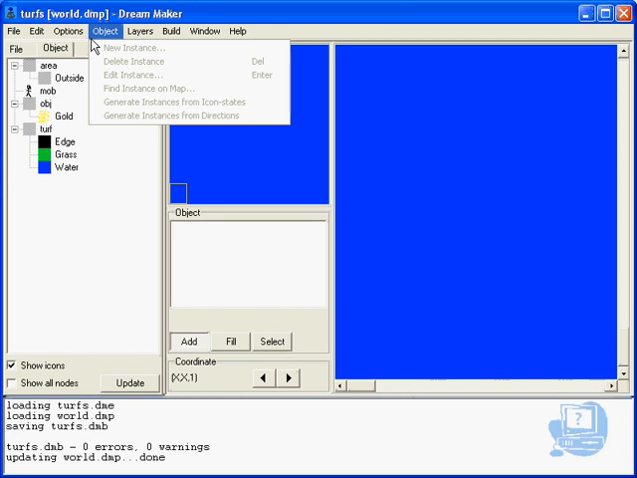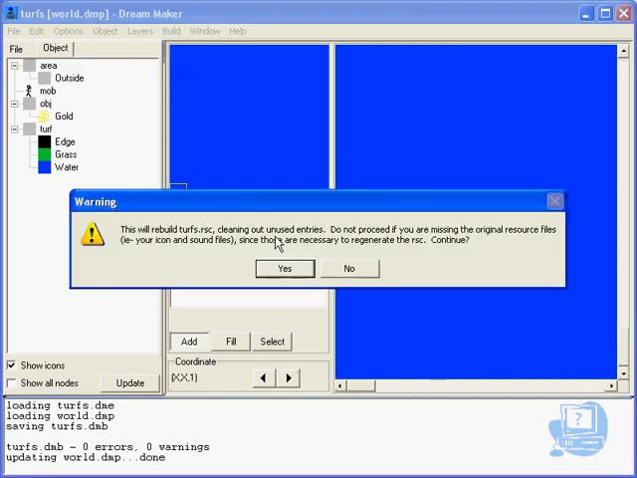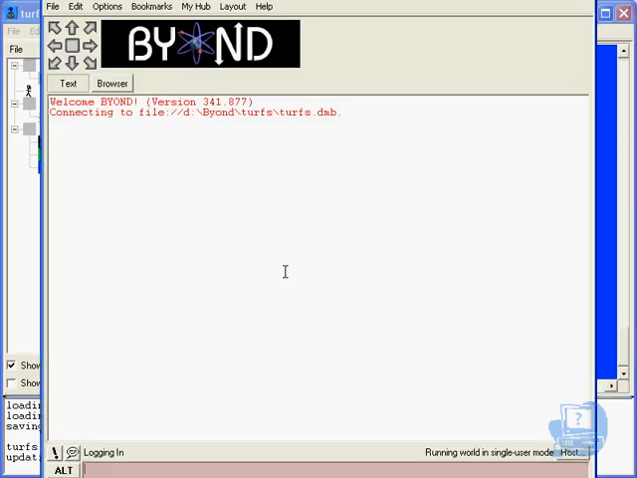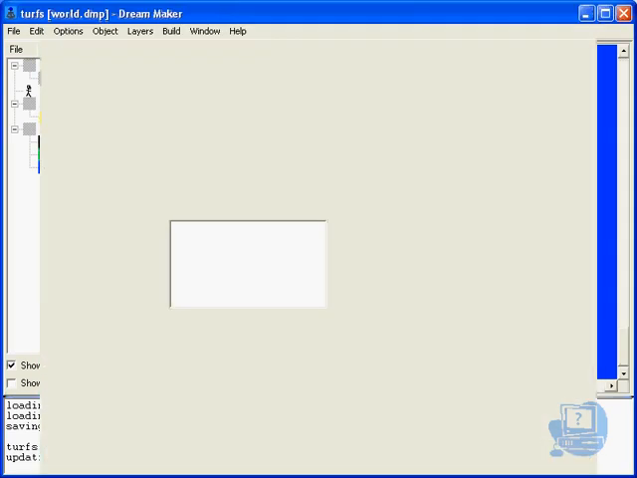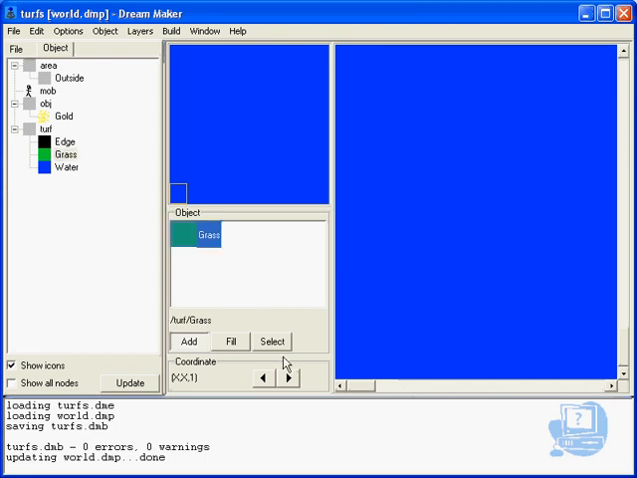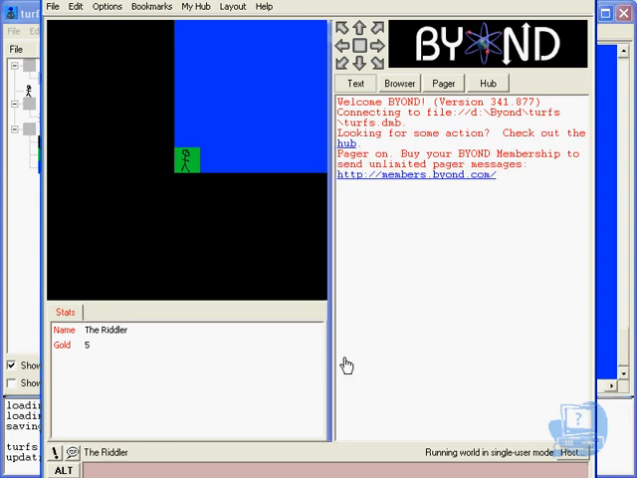All I'm going to do is, sometimes you have to do a clean compile, and it just gets rid of all the rubbish that's not in the map. And for some reason it doesn't want to show up on the map. Oh, this is a bug in BYOND. Well, it's not really a bug, let me explain. If I place one tile of grass on the map, look, and run, you'll see it works.